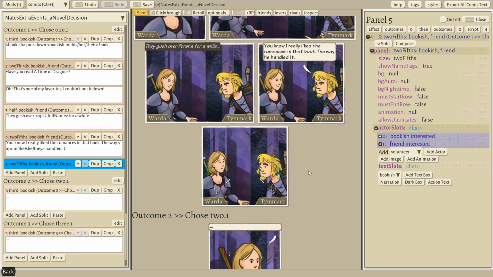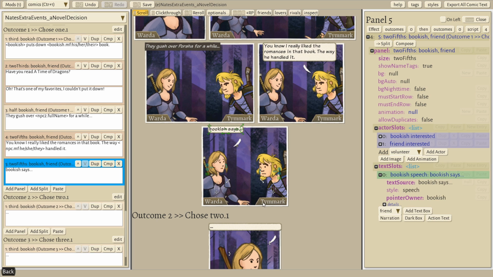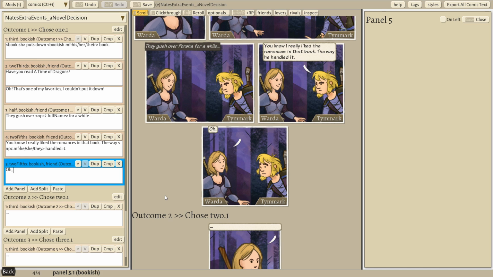So now I want to do a personality split where Bookish talks about one of the romances in the book, and it's going to coincidentally line up perfectly to Bookish and Friend. So here I'm going to set up a personality split on Bookish's second highest personality trait, which I'll do in the Scholar, and then I'll set one up on Friend.